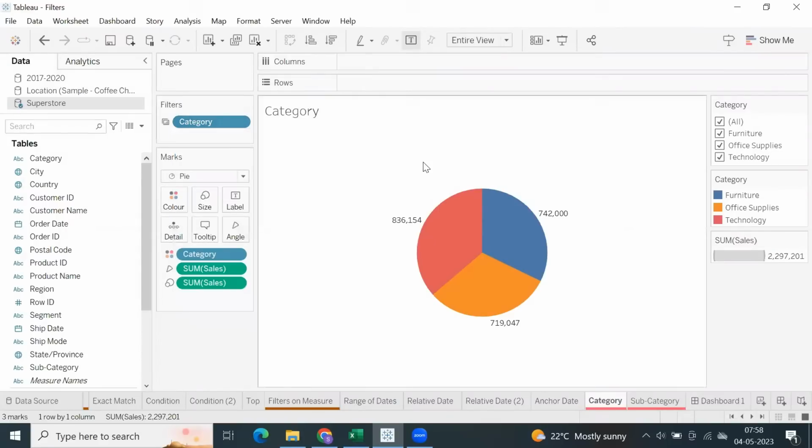So you can make use of selected worksheets or all using the data source, whatever data source we are using, right? So whatever worksheets we have, if you want to apply the same filter for all the worksheets, we can use all using the data source. Perfect.